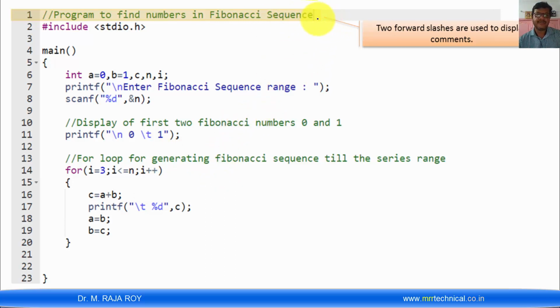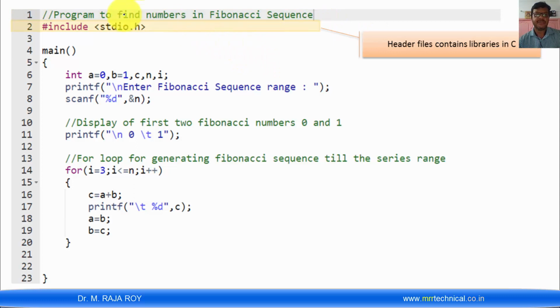The first line here, two forward slashes are there, means you can understand that this is a comment. That means the C compiler is not executing this line, it is automatically going to the next line. Okay. Now observe the next line. This is the include statement. Hash include stdio.h represents the standard libraries in C language. So this stdio.h is the standard library to handle the input and output statements.